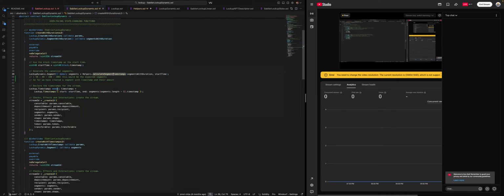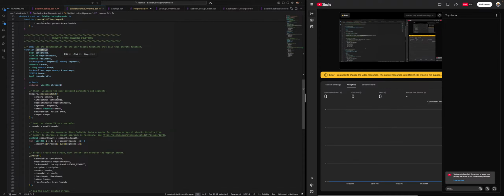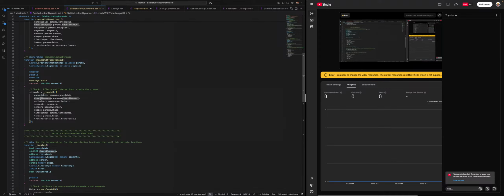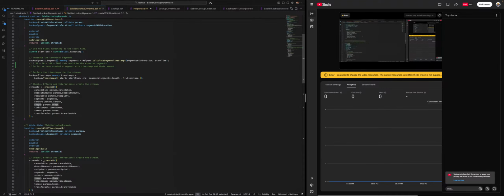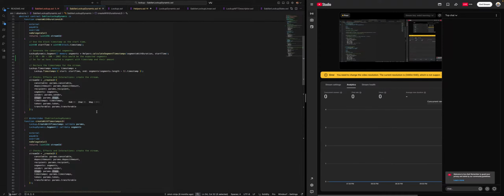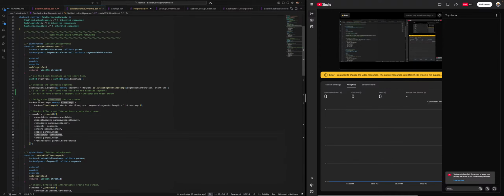And then what it does, it creates a timestamp struct, then calls the create LD function, which has all the details about the cancelable property, deposit amount, recipient, the segments that we created, sender, and shape, which will be the shape that was provided here, which should be dynamic. Timestamps is an array, right?